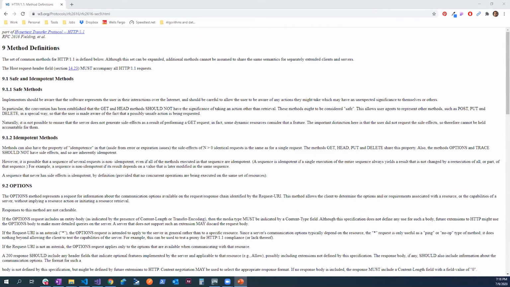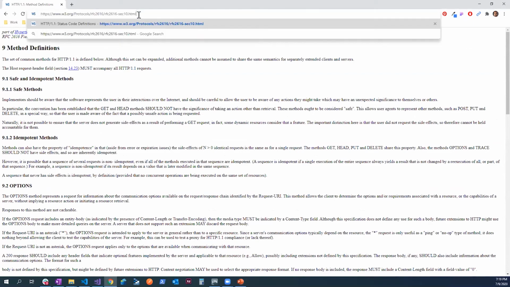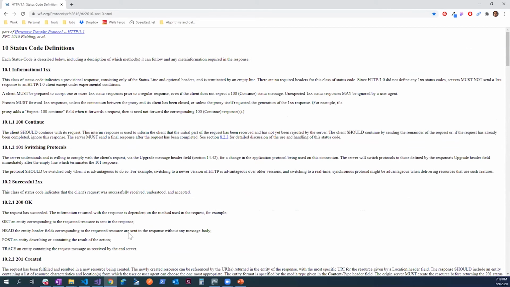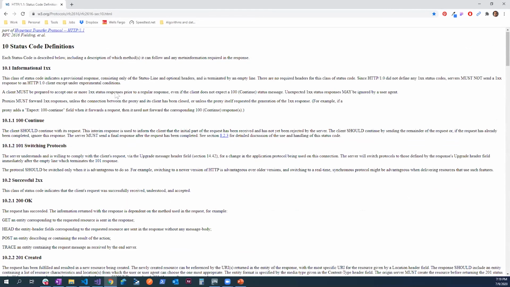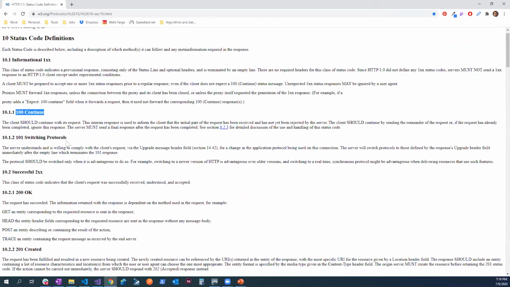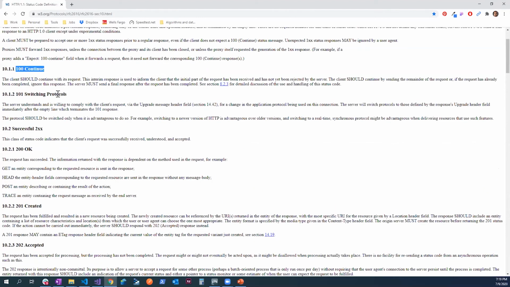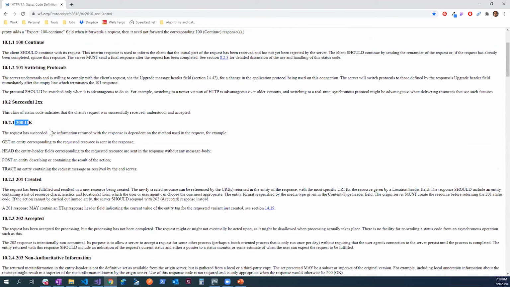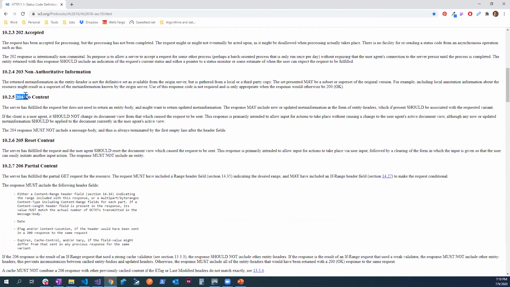And then the last thing I wanted to show is this list. Here's all our status codes. You can see the 100s are all informational: 100 continue, 101 switch protocol. We have success ones. We have 200, which is okay, which I covered. But you can also have 204, which is okay, but no content is returned.